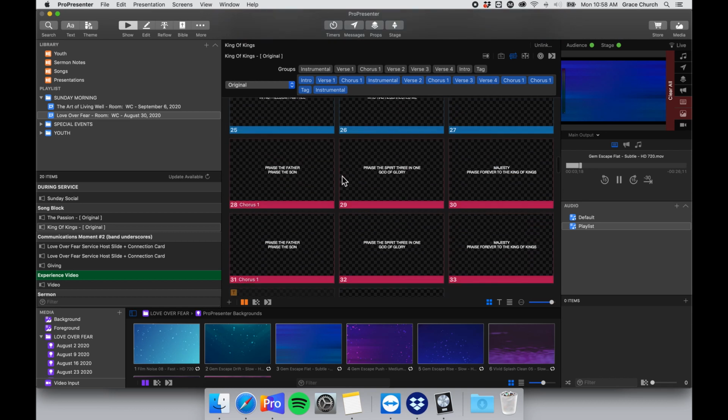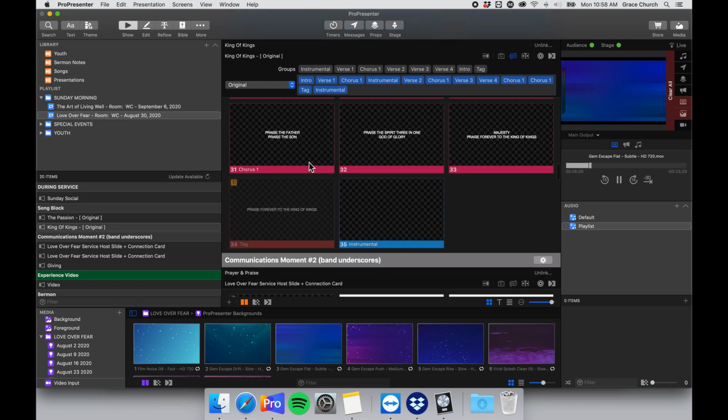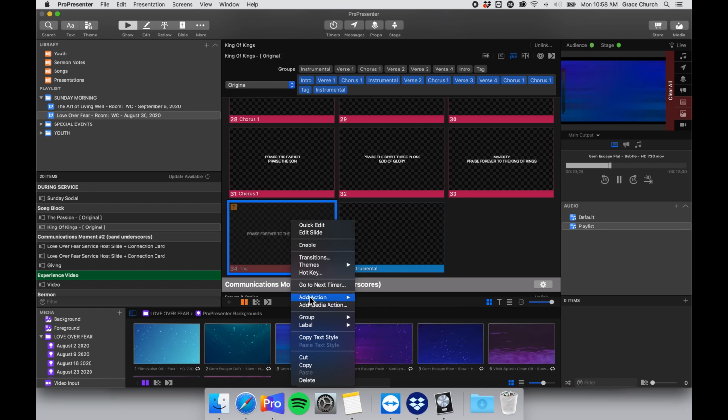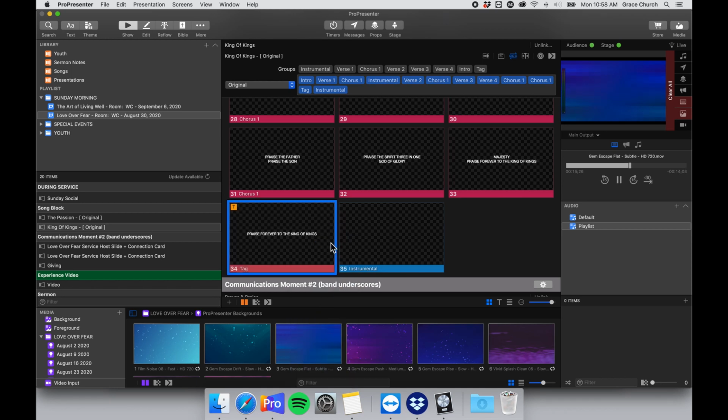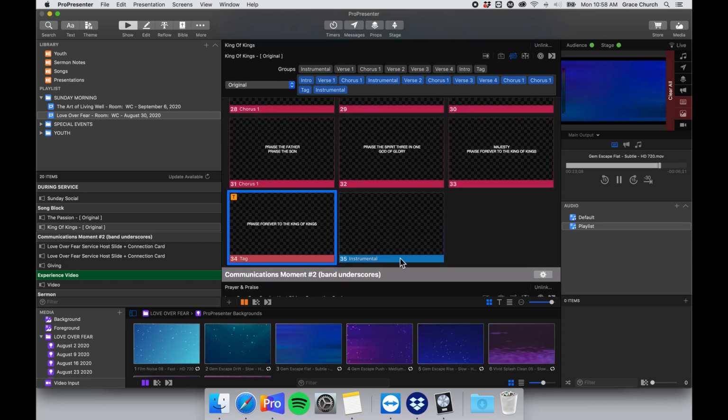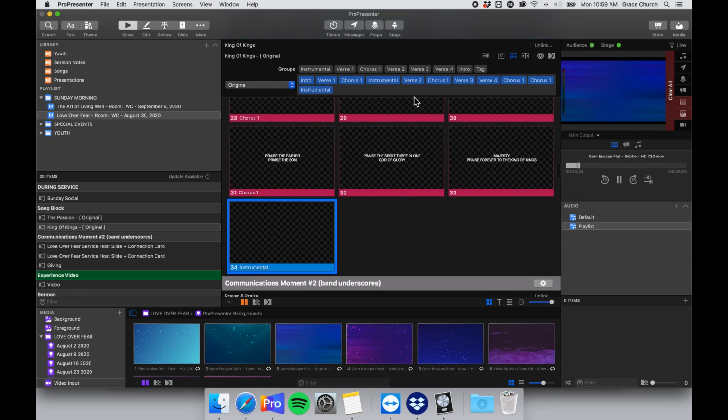Probably not. It could be wrong. Check it with the worship leader. Great example: somebody disabled the tag. We do not disable slides. So we're going to go ahead and enable the slide. If we don't use that slide, praise forever to the King of Kings, if we're not going to use it that Sunday, we're going to go up to our actual arrangement here, and we're going to remove it like this. And once I click that, it is gone. But I don't know if they're going to use it or not, so I'm just going to leave it.